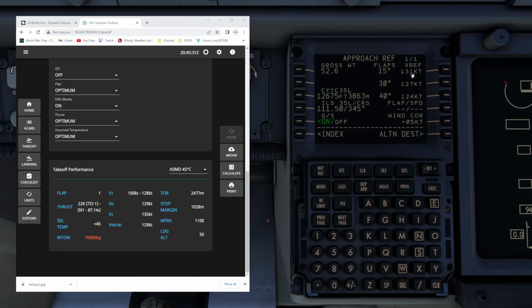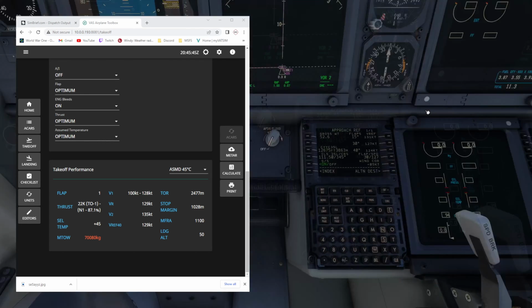So with our flaps, you just pick which one you want. It's usually going to be flaps 30 or flaps 40. So flaps 30, we'll pick it there. It'll put it down in the scratch pad. We then come up here, click in. There's flaps 30 and 127.